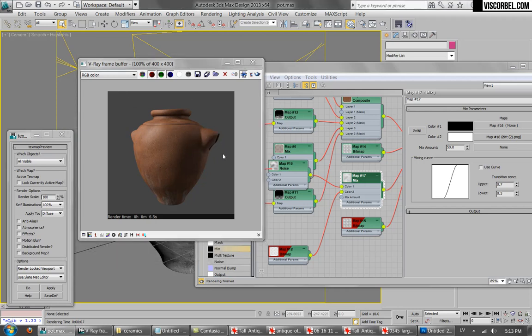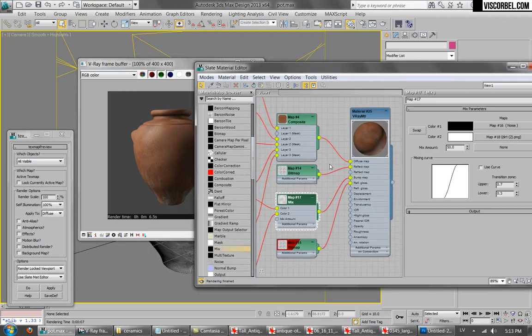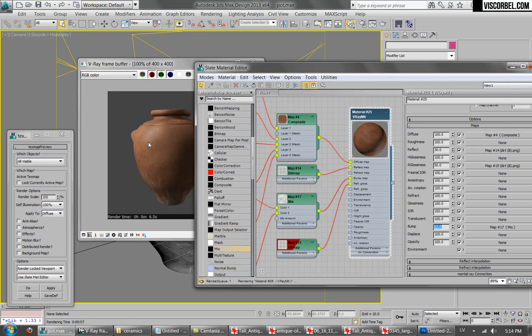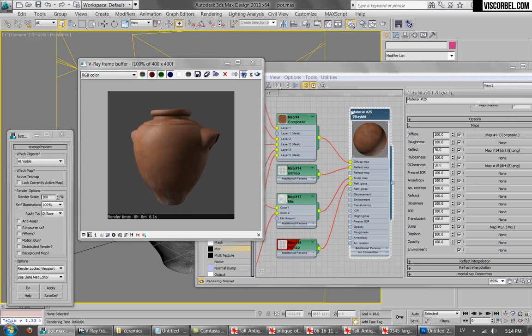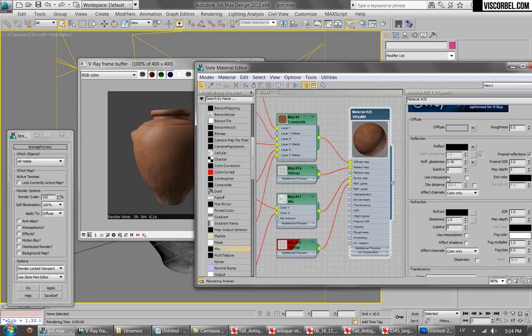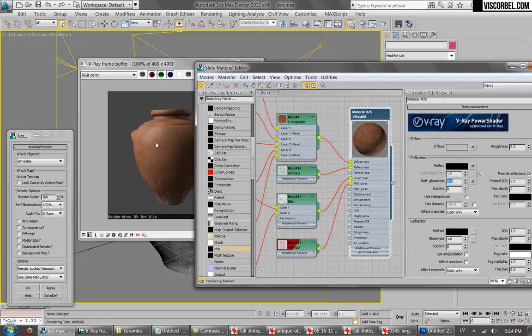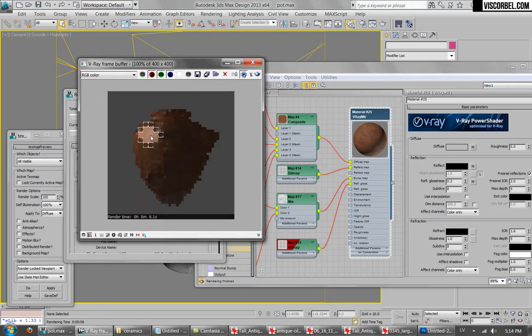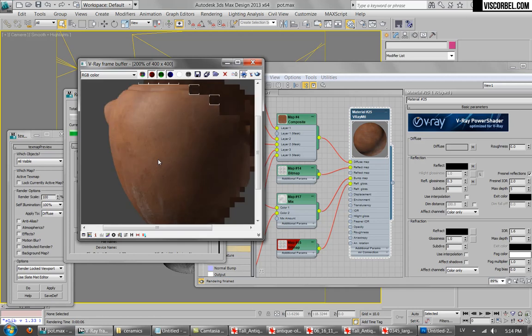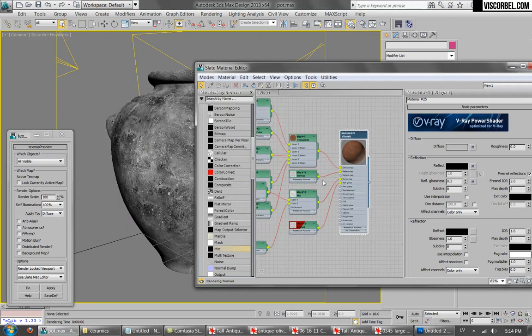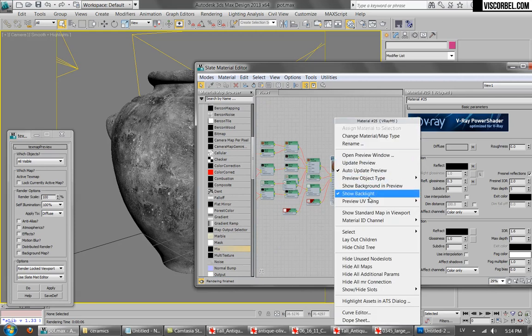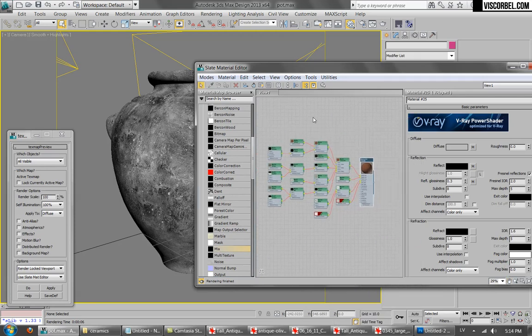I think it looks quite good. Maybe the bump is a bit too strong. I'm gonna reduce it to 15. And maybe the glossiness is a bit too high, so let's reduce the reflection glossiness to 0.3. And now I think I'm pretty happy with my base layer. Okay. So let's lay out children. And this is how the base layer looks.